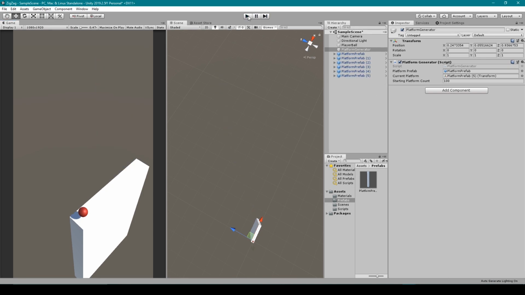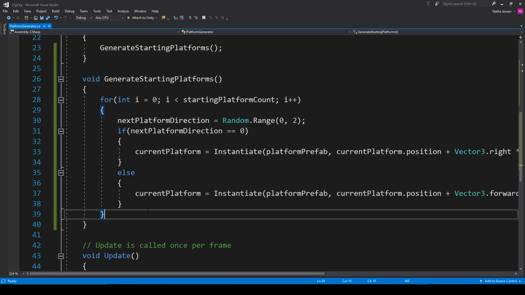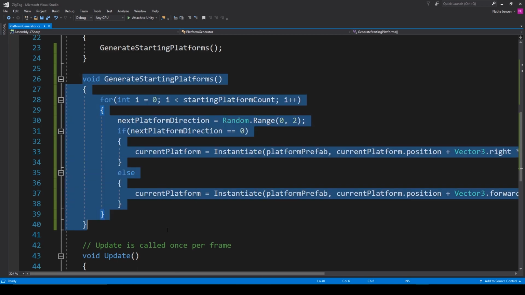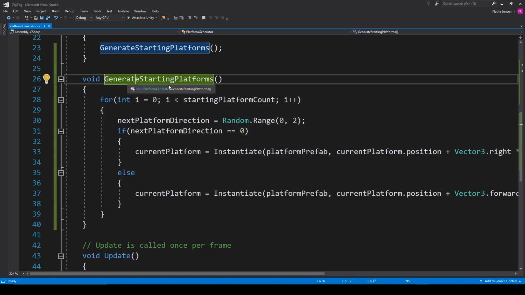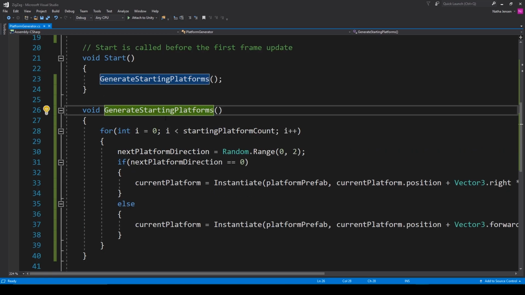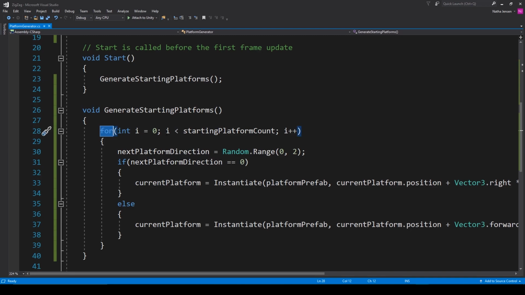Now let's walk through the code. All right, so all I'm going to show you in this lesson is this one single function, which is my generate starting platforms. Now the first thing that I have inside this function is a for loop that will execute as many times as this variable. This variable is just an int variable that we can actually set in the inspector to be however many platform segments we want to start with.